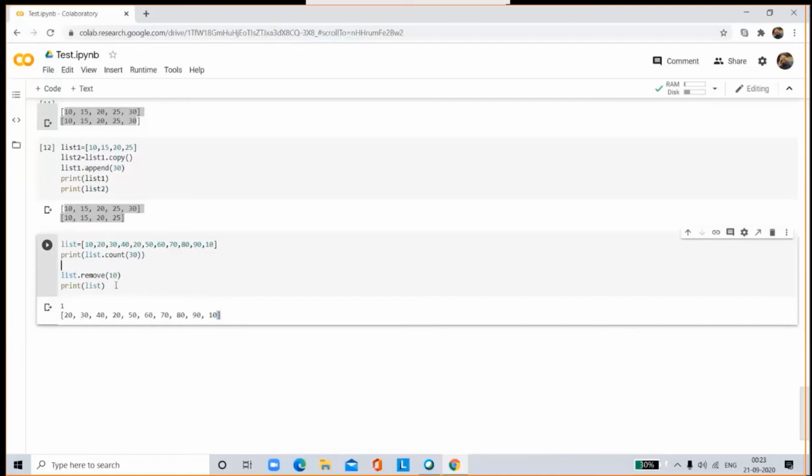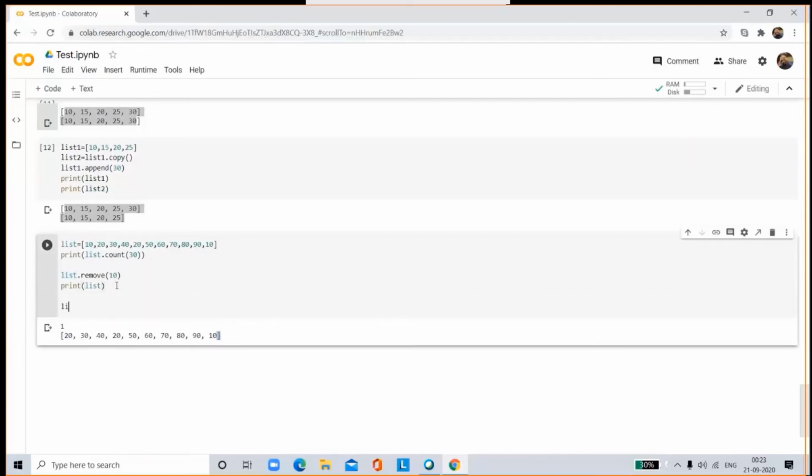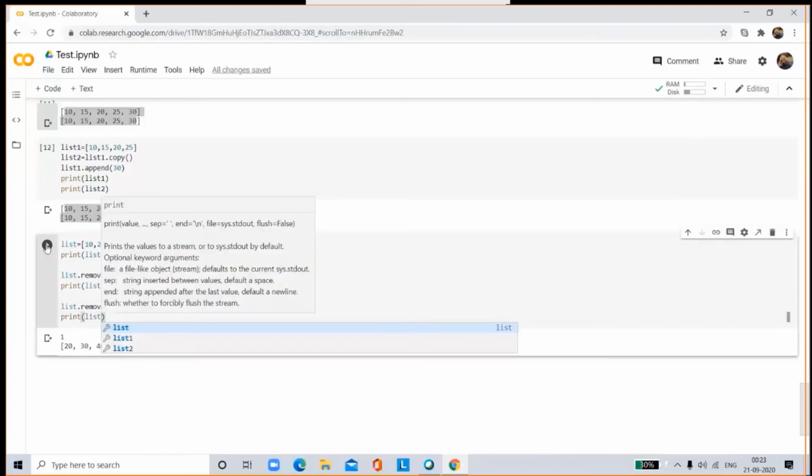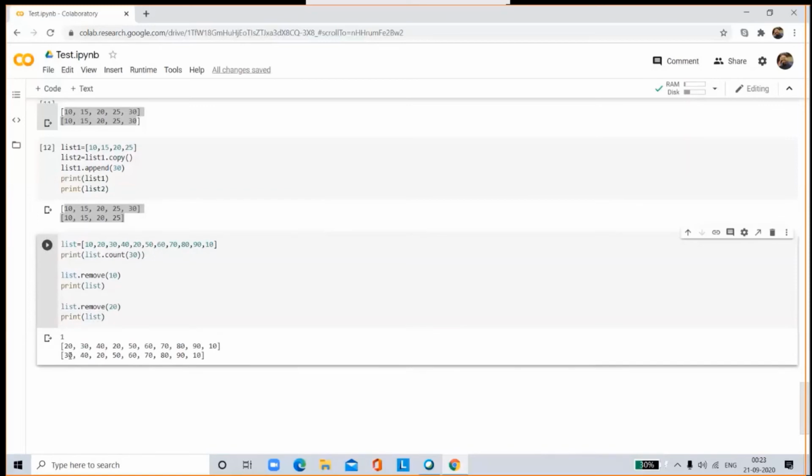Then list.remove of 20. Print list. The first occurrence of 20 is removed. Only the first 20 is removed, only the first 10 is removed. The first appearance is removed. Suppose we want to remove all the occurrences, then we use decision making statements. We use coding for that.